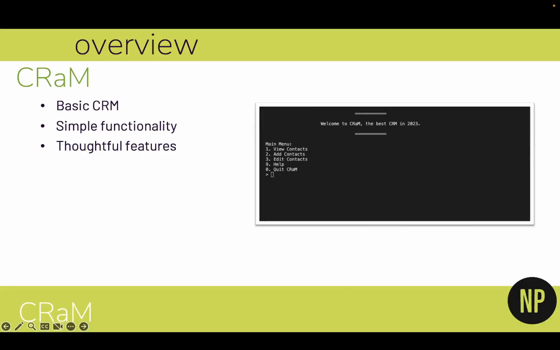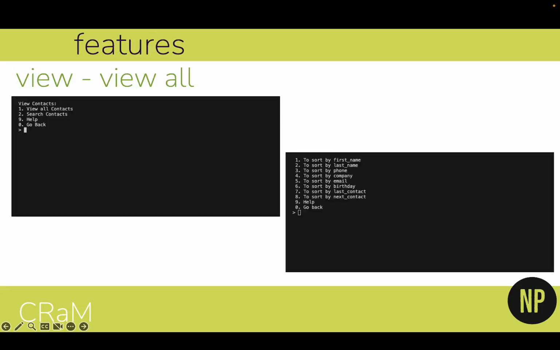So CRaM is a basic CRM. It has simple functionality and a few thoughtful features. You can see there on the right the main menu, and all of the flows or options are available off the main menu. So one of the features is the view feature, the view all feature.